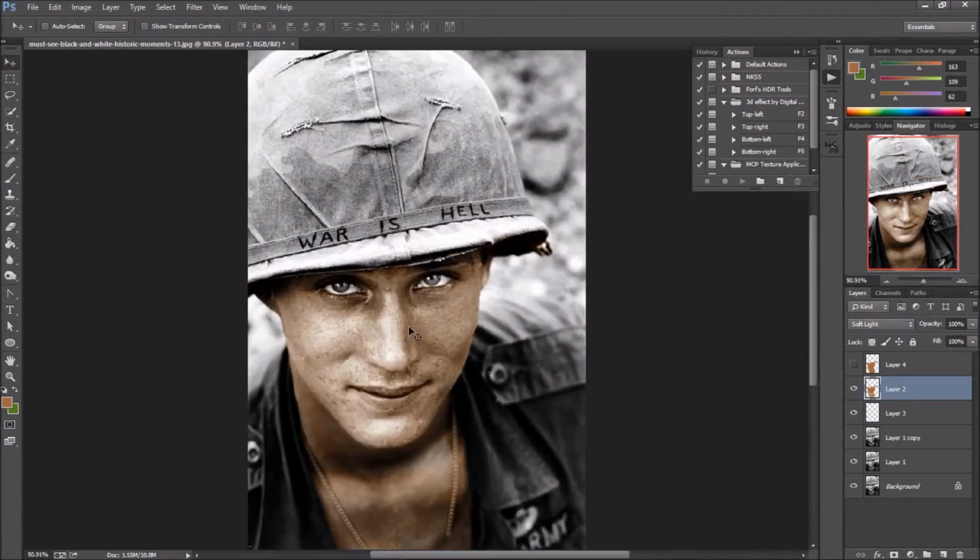Now from here, if this is too light, you can also make another copy and bring down the opacity. This will make the skin color stand out a little more. You can also make it overlay, which will make it a little more dark and looks a little more realistic now.